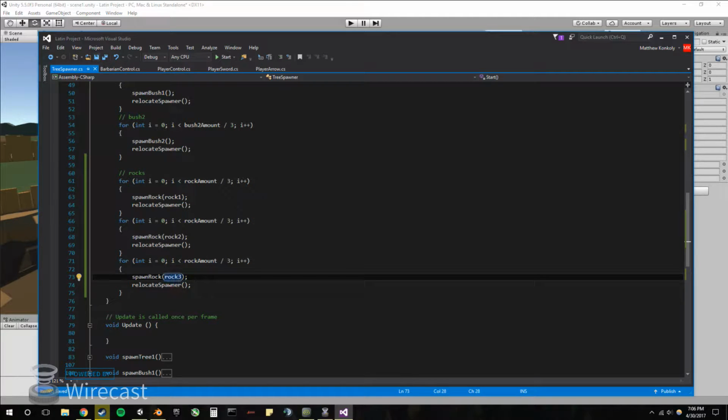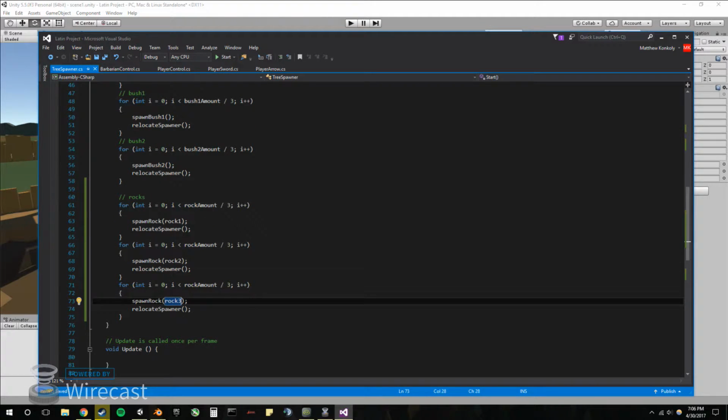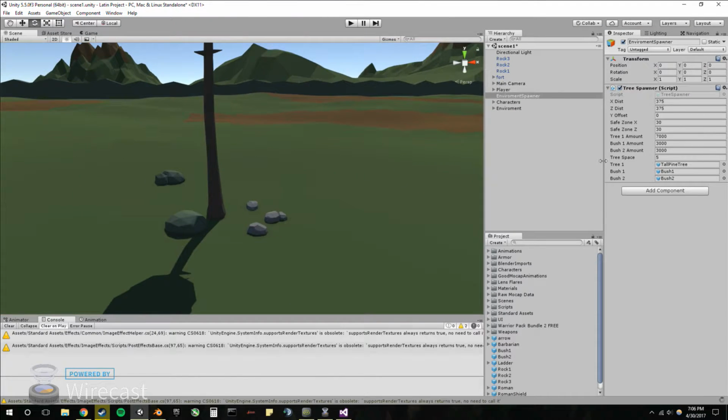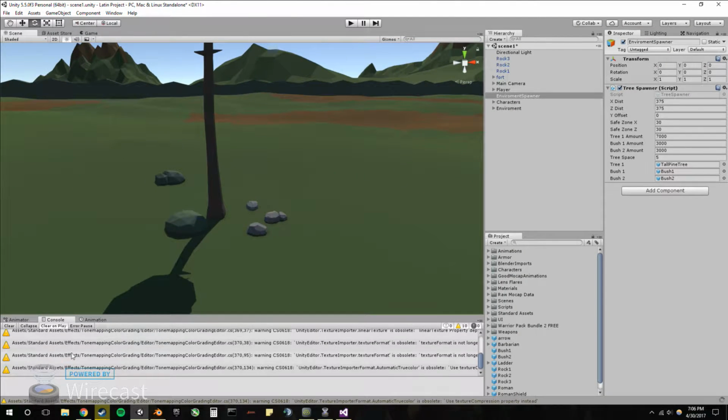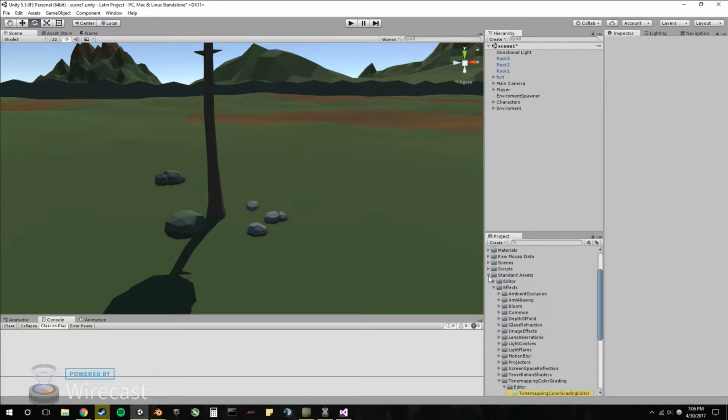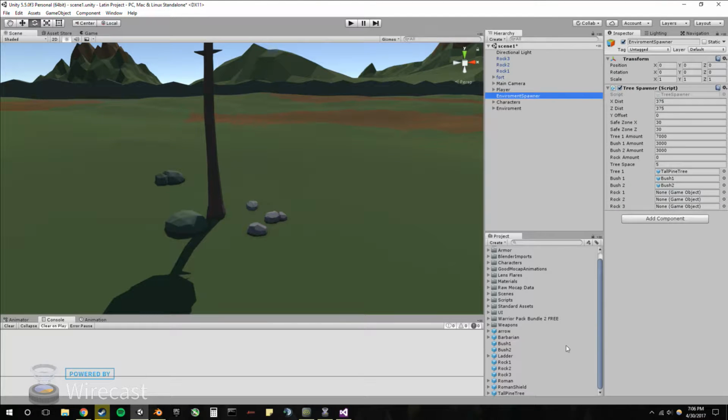Alright, so yeah, that's basically it. Now all we have to do is, alright, it gives me a bunch of warnings. That's something else. If it don't hurt, don't fix it. Then we just simply put the rocks into the slots that we made by calling it public.